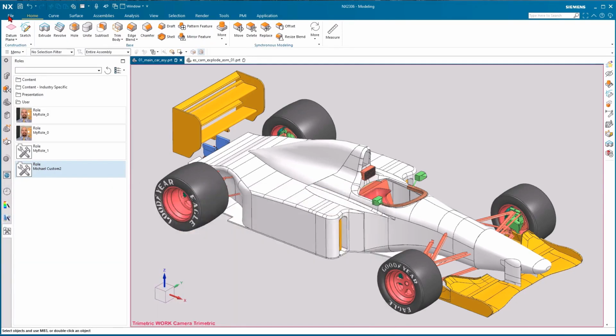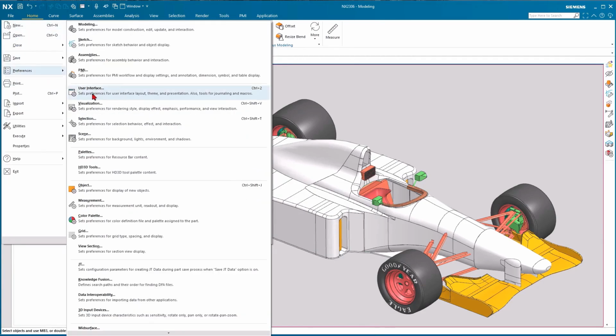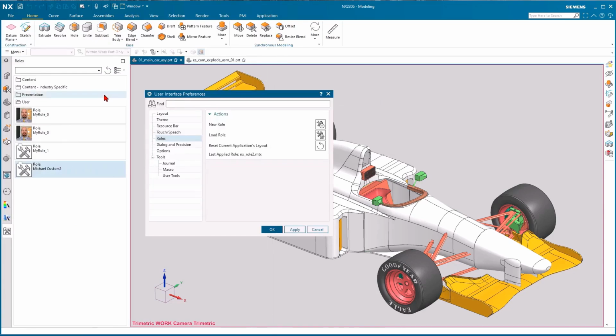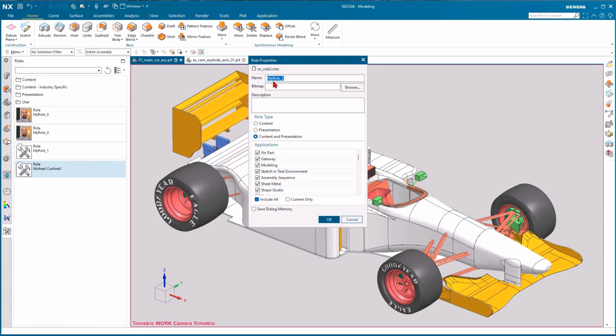Now, if you do want to load a role from another user, you can go to File, go to Preferences, go into User Interface here, and then you're going to see on the left-hand panel, there's a role category here. You can click on Load Role right there, go out and find the role, load that in session, and then select OK or Apply here to load that into your environment here. Once you load that role, make sure you right-click and create a new user role here and give that a name to save the loaded role that you just loaded over here in the panel so you can access that later on.